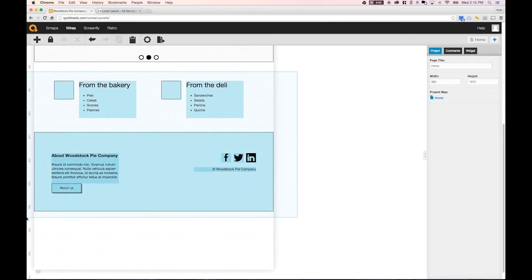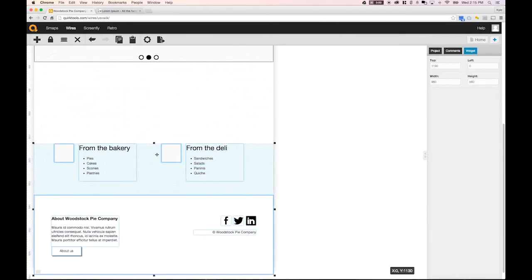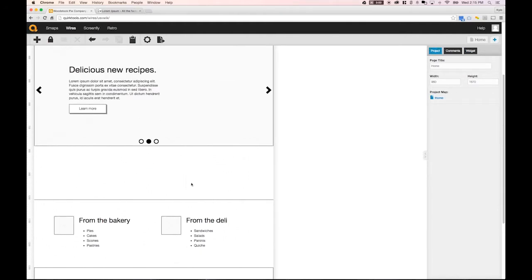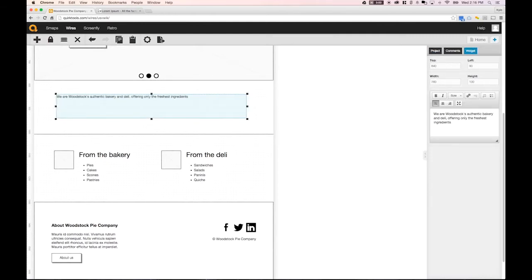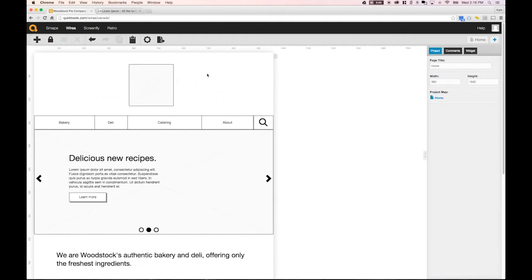So maybe we'll say, based on our discussion, we decided to move this down. Let's move that down just a little bit. We'll add a line in here to separate that content from what we're going to add above. And maybe what we need is just a little intro area to give people a sense for, okay, who are you and what is it that you do. And now we're done with the home page.